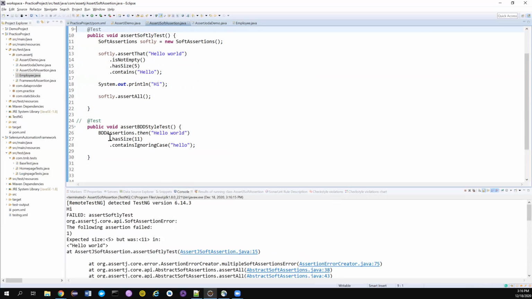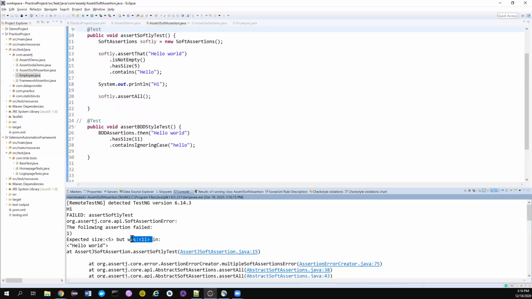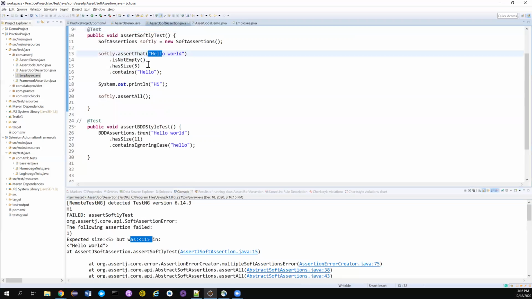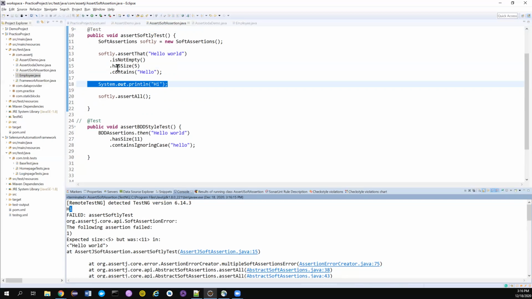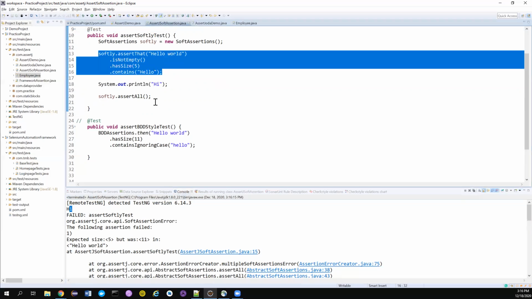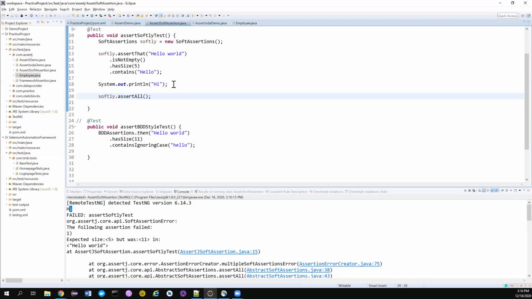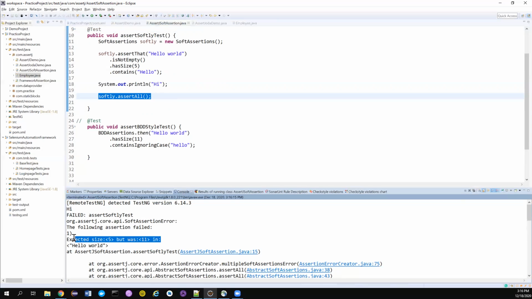If you notice, hello world is not empty, but it's failing because of something. The expected size is 5, but was 11. Yes, we know has size 5. But I'm printing the hi on the 18th line, which is actually printed because it doesn't care unless you call assert all. Only when I call assert all, it tells me, hey, you have a failure where you were expecting size to be 5, but it was 11.